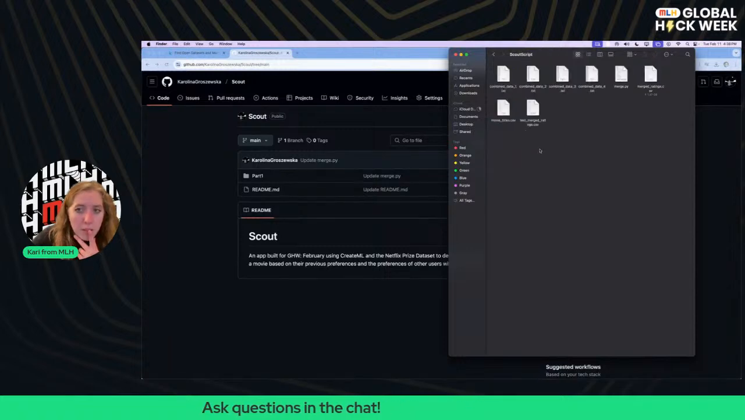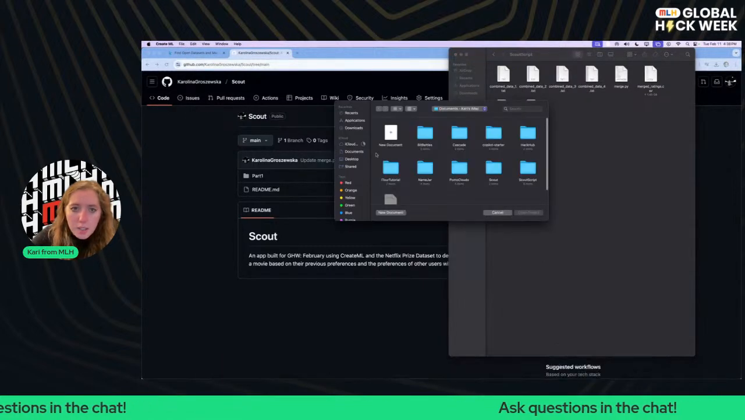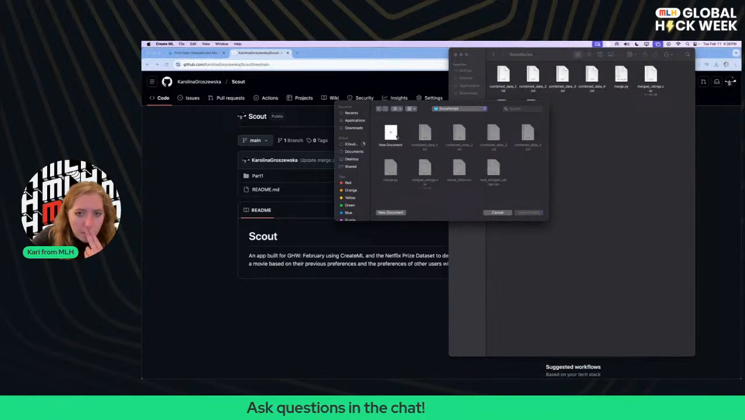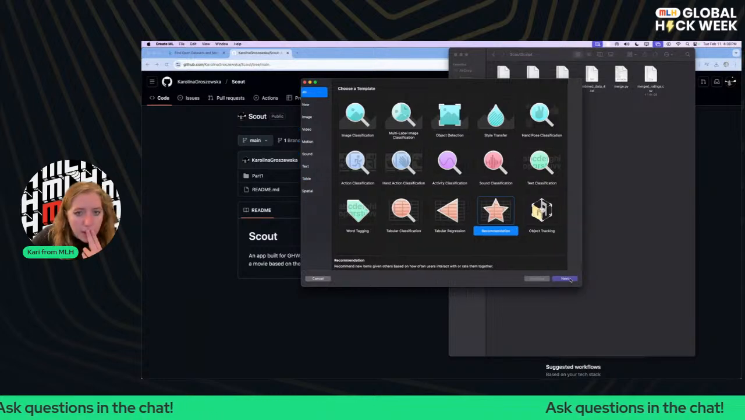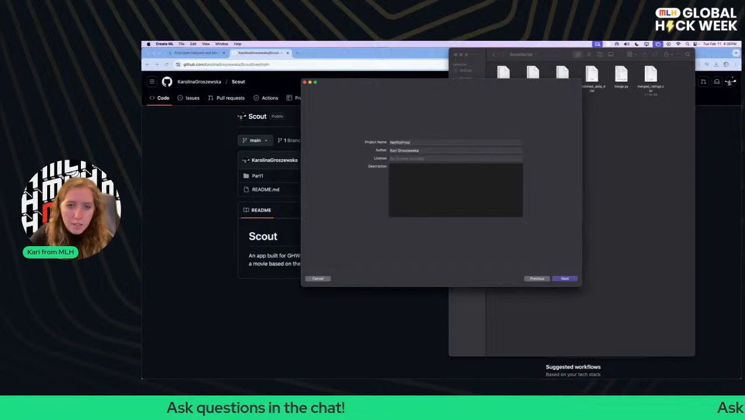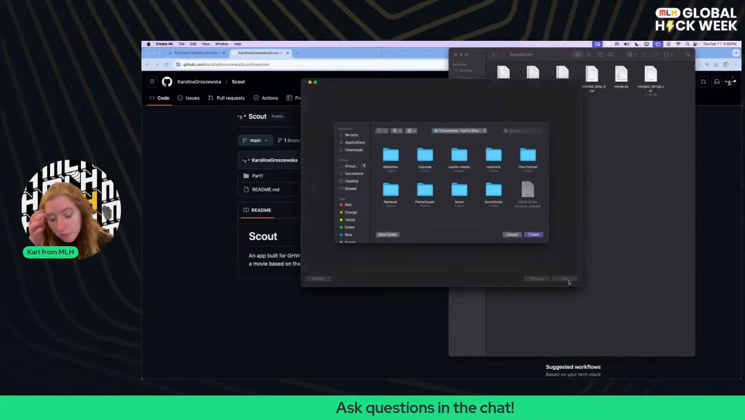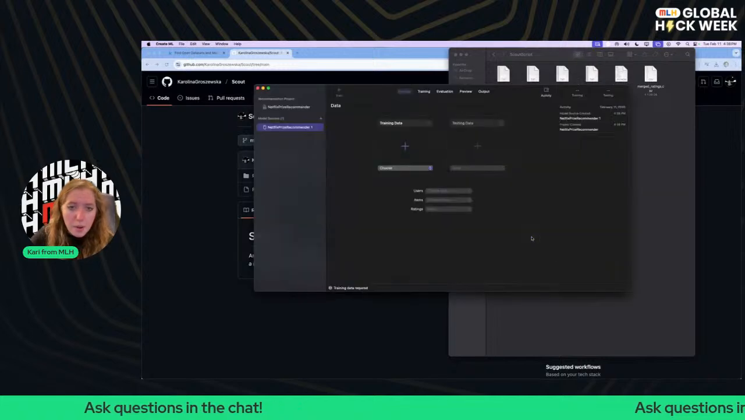In Scout script is actually where I'm going to create this Create ML project. So going into Scout Script, I'm going to create a new document here and click on the recommendation. And in here, I'm going to call this Netflix Prize Recommender. No license, description we'll worry about later. It's going to go inside Scout Script and right in here.